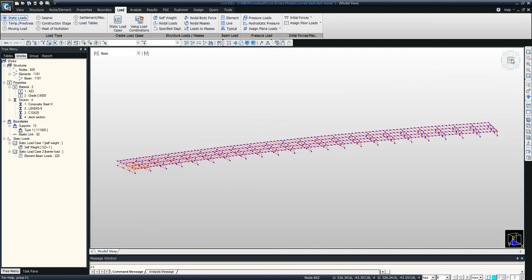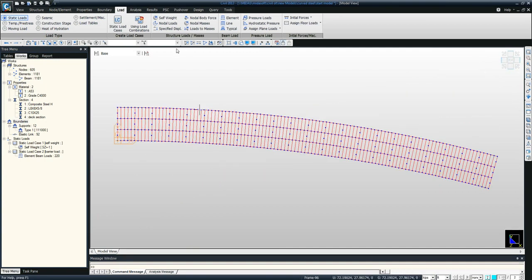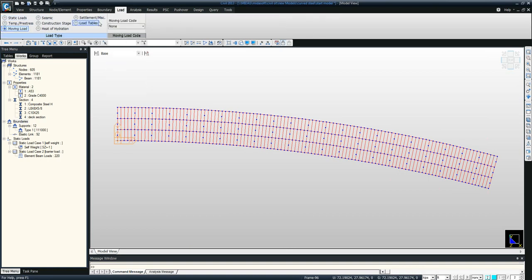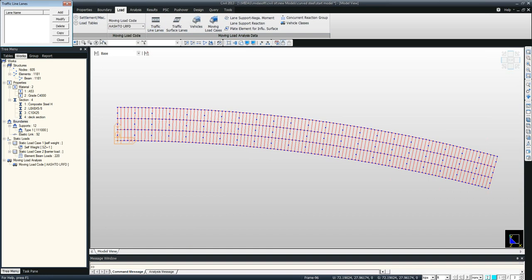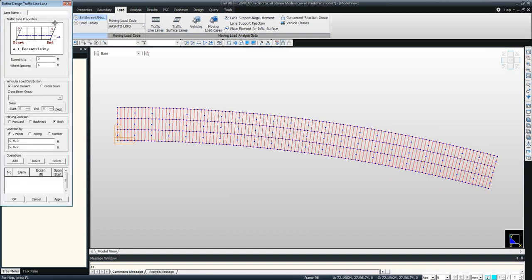Now let's go ahead and define the moving load. To define the moving loads in a straight bridge, it's a very simple process, but in a curved bridge it's a little complicated. So let me show it to you. I go to moving load and I go to moving load code as AASHTO LRFD, and I'm going to define traffic line lanes here. I click on add and I give it the name lane 1.